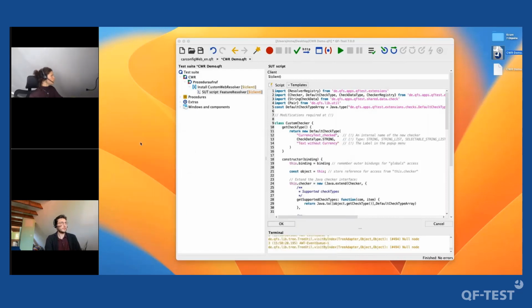All right, this was the news about custom web resolver configuration, the new custom web resolver step, and the script templating feature.